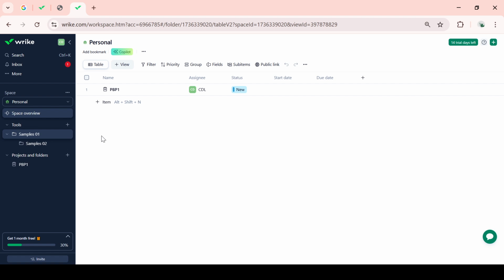If you ever need to move it again, simply repeat these steps. This straightforward drag-and-drop functionality in Wrike streamlines your workflow process, giving you more time to focus on your projects rather than on folder logistics.